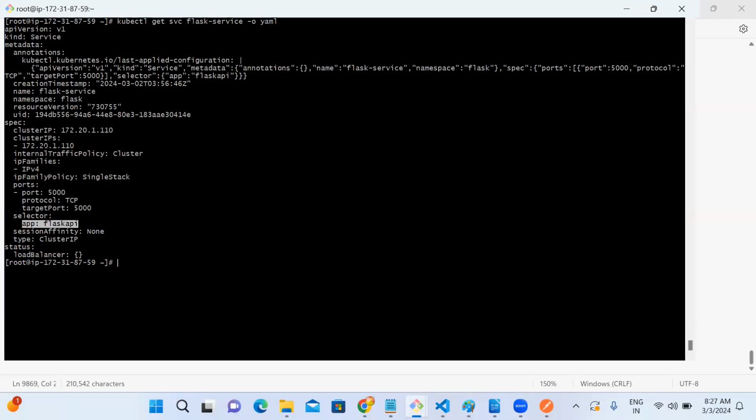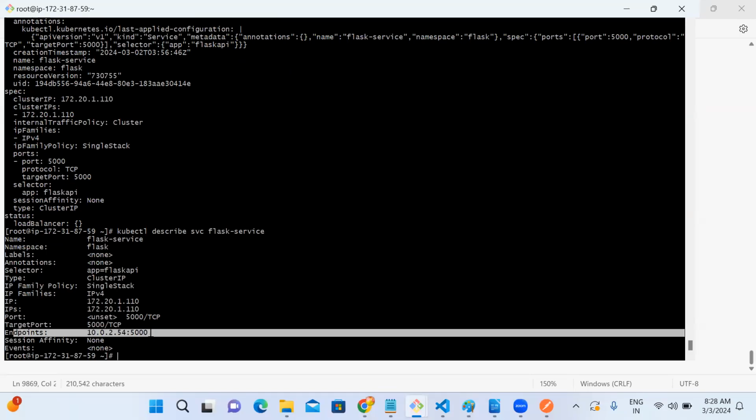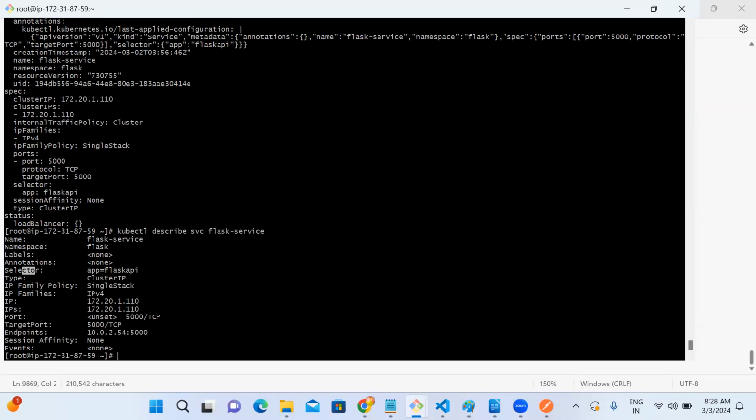Somewhere here you should have endpoints, right? If pods are running, you will have endpoints here. Maybe you may need to describe that to get the endpoints. Describe svc. In describe, you shouldn't pass -o YAML. Just the service name is enough. Here you have endpoints, right? Good. This is the selector.